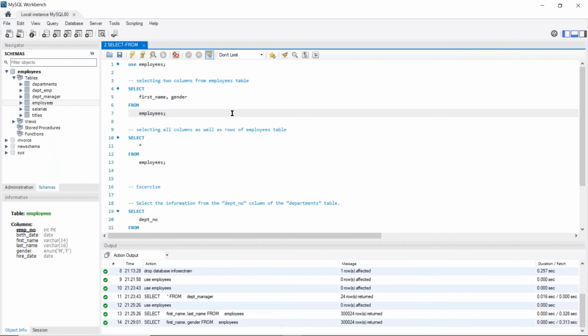Now here you can see, guys, this is my first query I just executed. And after that, we just saw how to select all the columns from a particular table. So here you can see again, select this one.